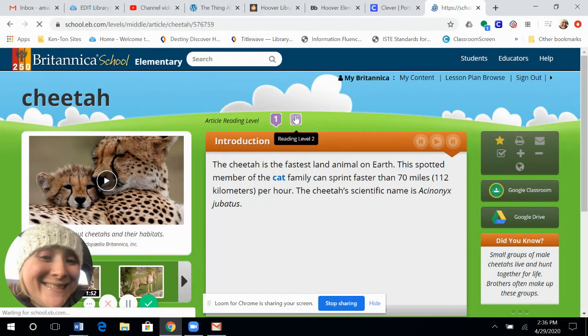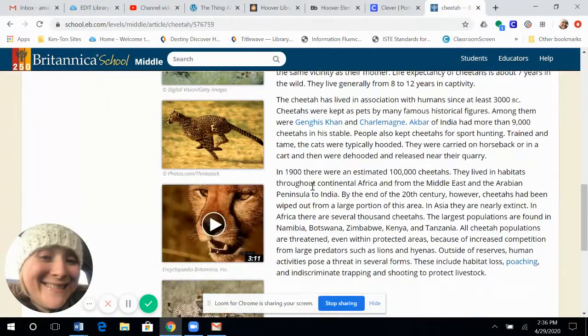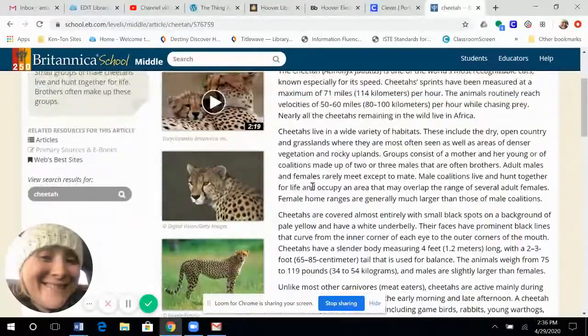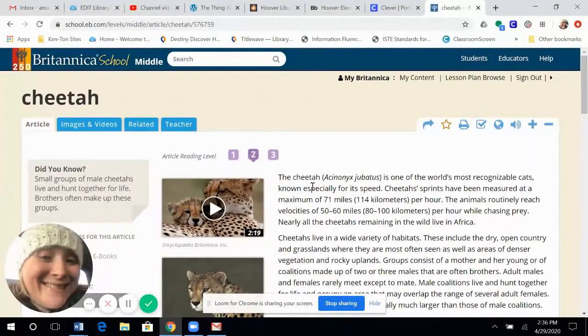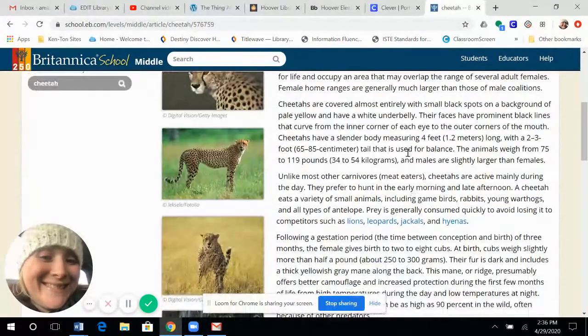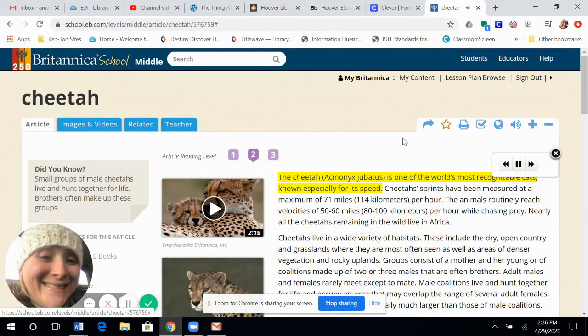If you want to take a look at what that looks like, you can probably tell right away with just a glance that it is in fact a more complicated text. If you got here and you thought, yikes, I'm not sure that this is just right for me, you can always go back to the reading level number 1. And this also has a read aloud, so you might want to try that.